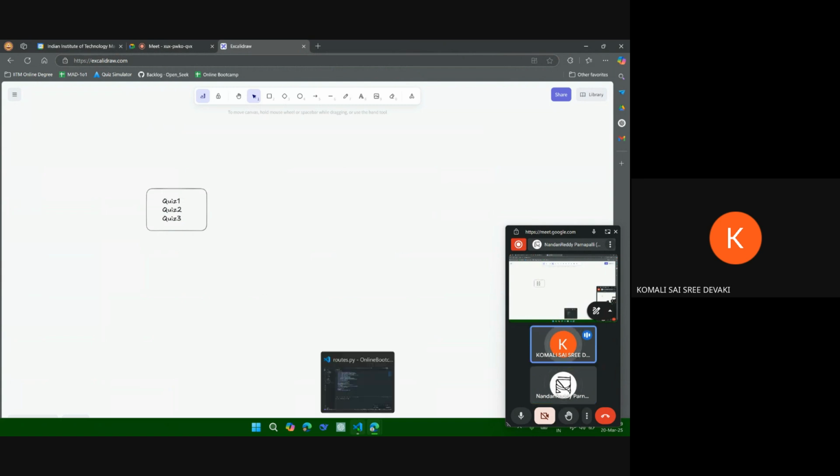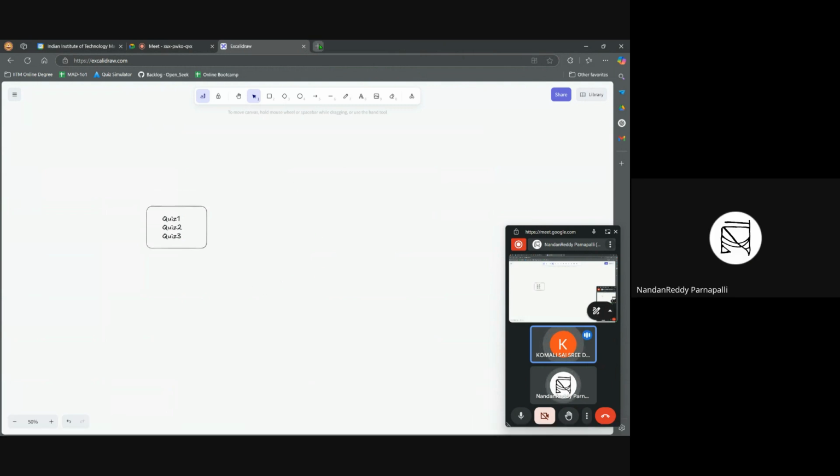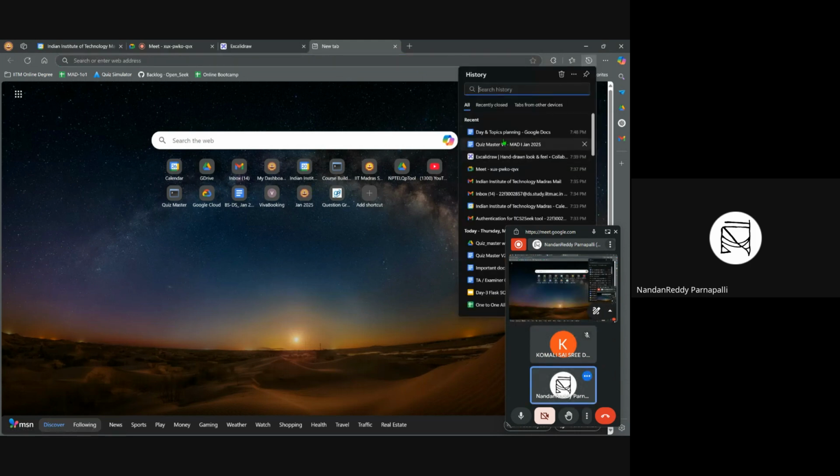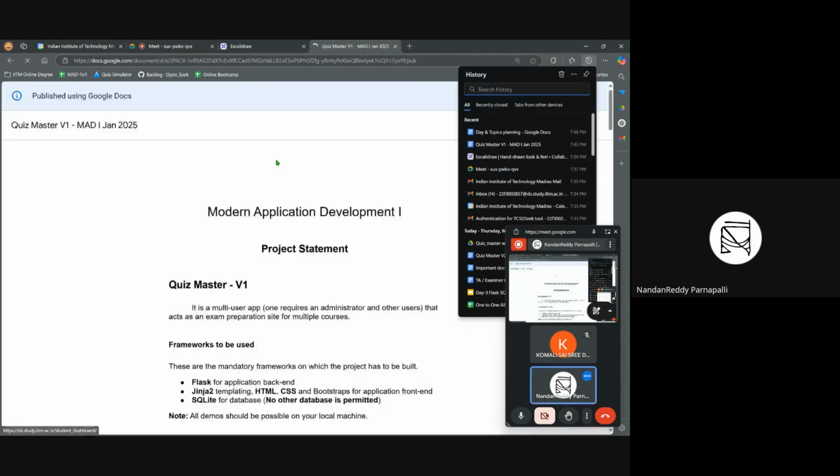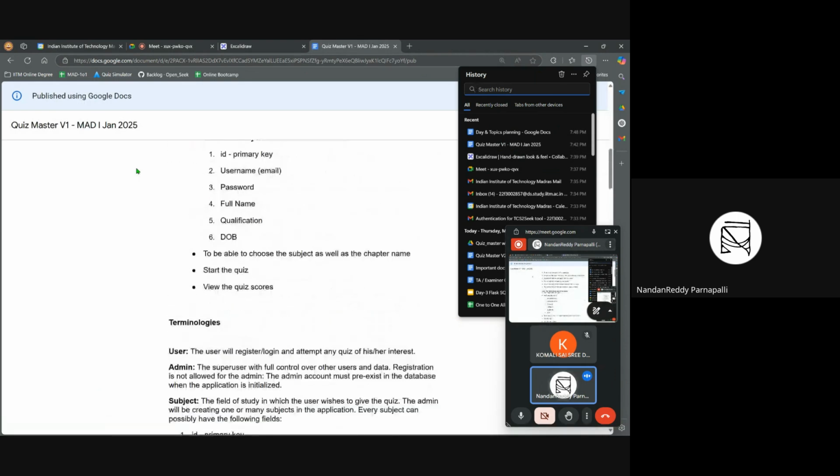In the quiz, a time duration is there, no? Once we start the quiz, is there any time limit that we have to attempt it in? It is optional. It is in the document.